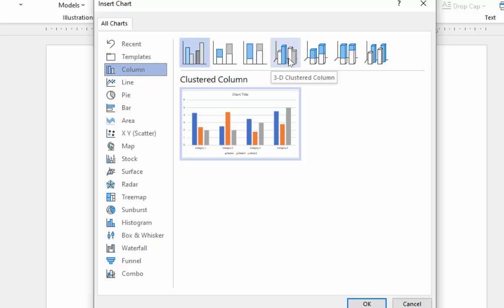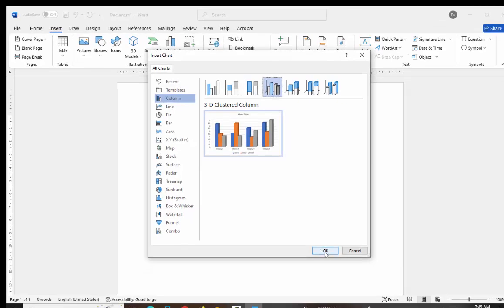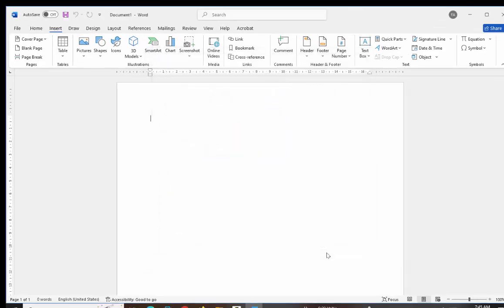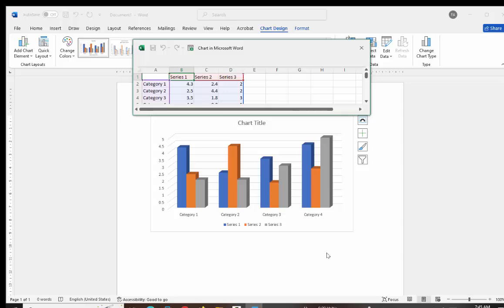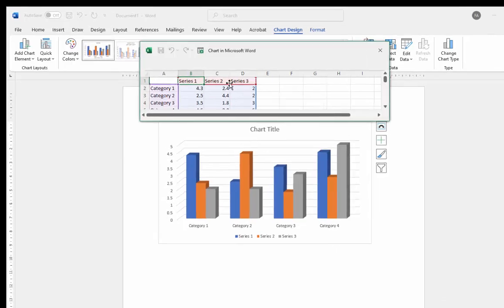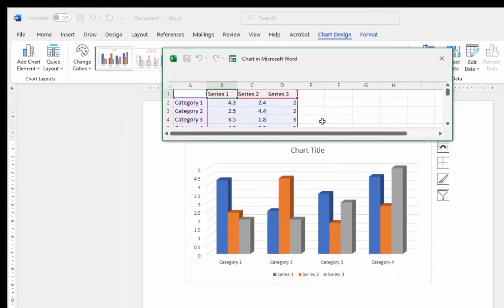After selecting this chart, there are several other options to choose from above. I choose 3D. Each one has a unique feature that we choose according to our needs. If we click OK, the chart will be created. Now this is my chart, and this window you see is the Excel window that appears to create the chart. Actually, we call this window the datasheet.